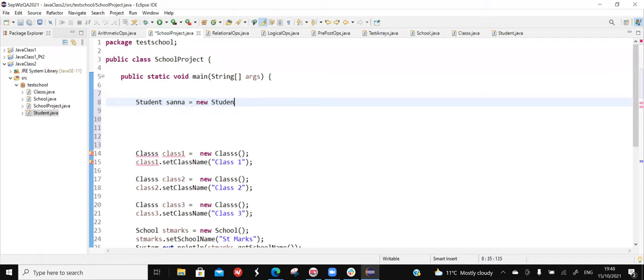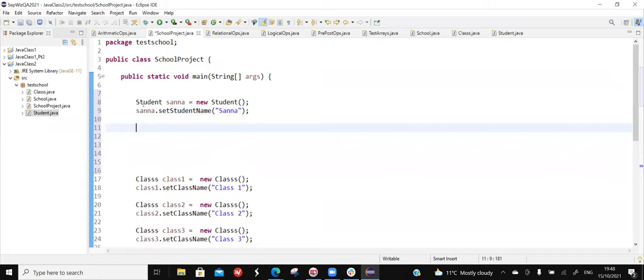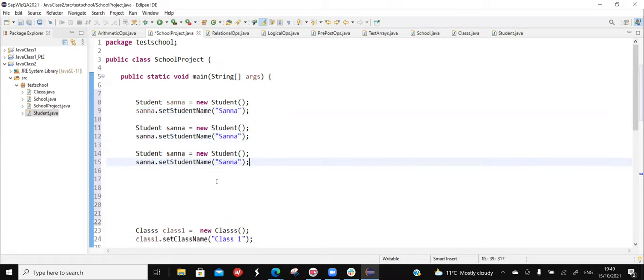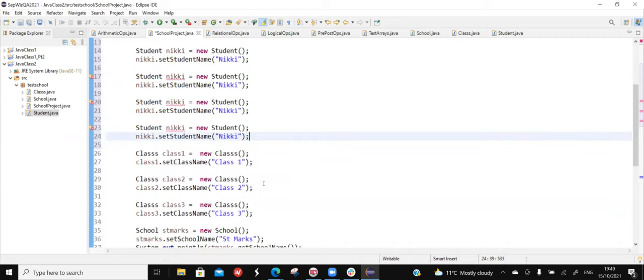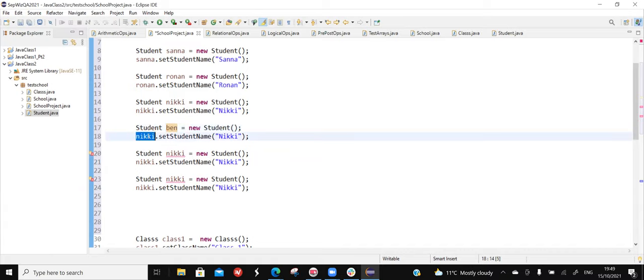equals new student, right? Sana dot set name, Sana, right? And similarly, let's go and do it for a few of them. Ronan, and Nikki. Okay, right. Let's go and create a few more. Ben.